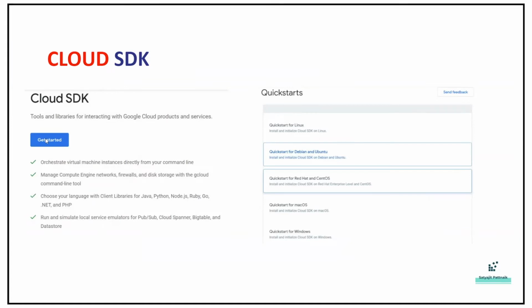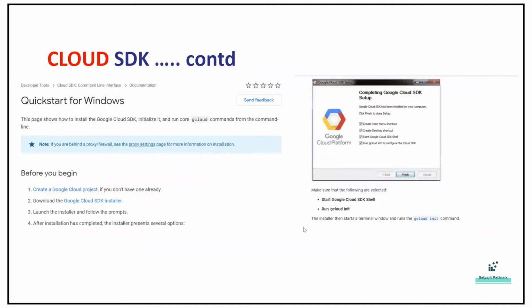Once you click on Get Started, you will have different options: do you want it for Ubuntu, Red Hat, Mac OS or Windows. I'm a Windows user, so I have created for Windows. And next step, you just click on next. You will have this quick start for Windows. Obviously if you're using Mac OS, you will have different steps, but once you have downloaded this SDK setup, you just have to click next, and you can finish it.